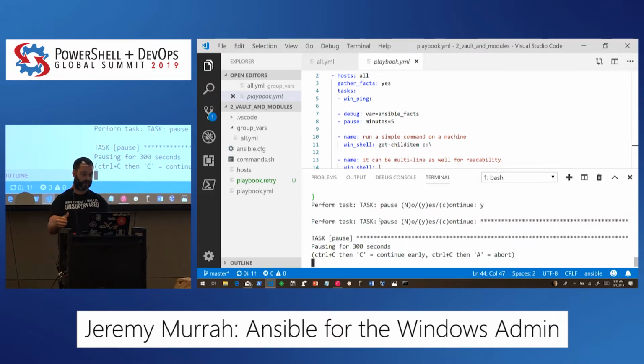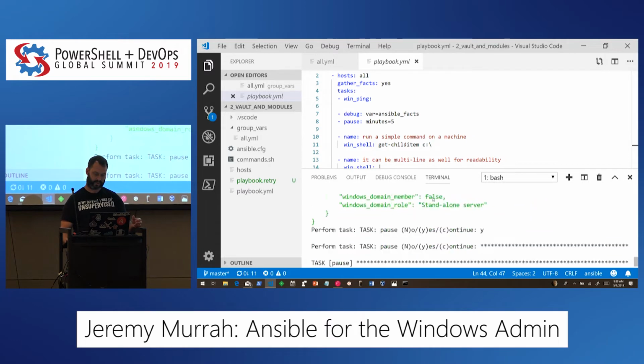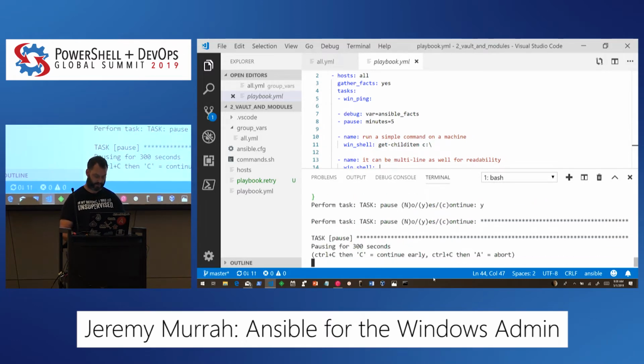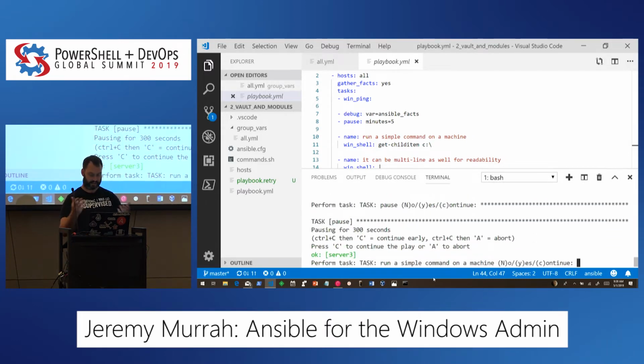And so what pause will do is pause for however long you've said. We've said 5 minutes, but you can break that early. We don't have to stand here and do the awkward stare thing for 5 minutes. We can decide what we want to do. If it was horrible and we built our string wrong, we could just abort out and it would end right there. In our case, everything looks cool. We verified our data is good, so we're going to say Control C and C and keep going.